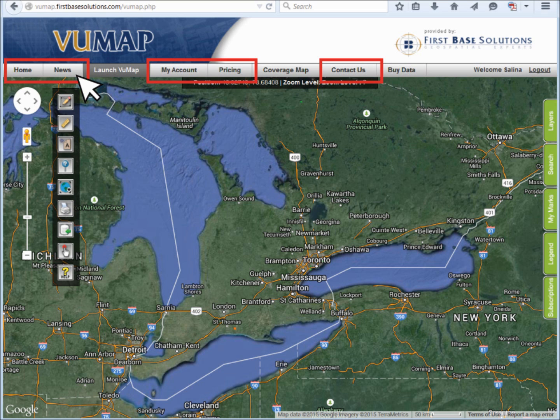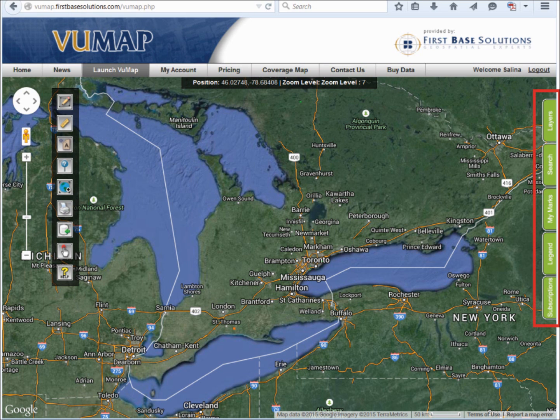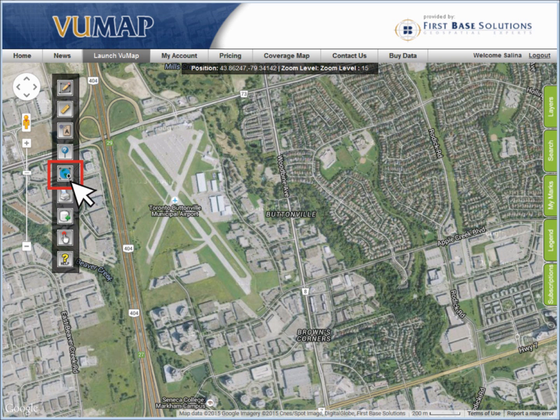Administrative and reference tools are located at the top. News will take you to our blog where you can brush up on tips for using data provided by First-based Solutions. Tools to work with the map are located on the left. When you click a tool, it will remain active until you click it again. More options and features are located in pull-out tabs on the right. We'll look at all the options in detail later. Let's start with something simple.